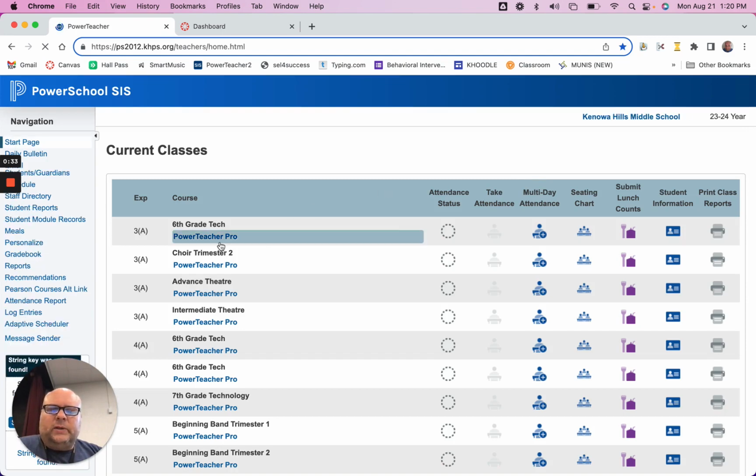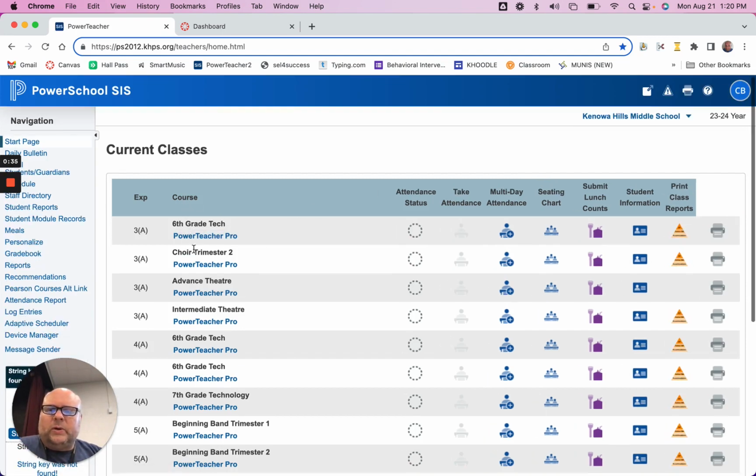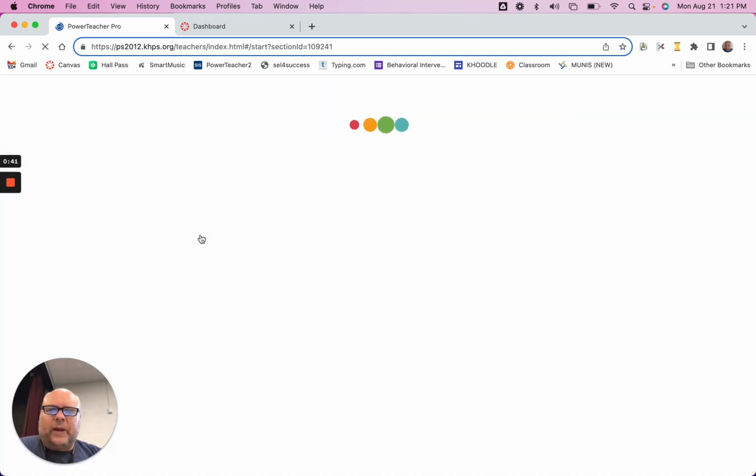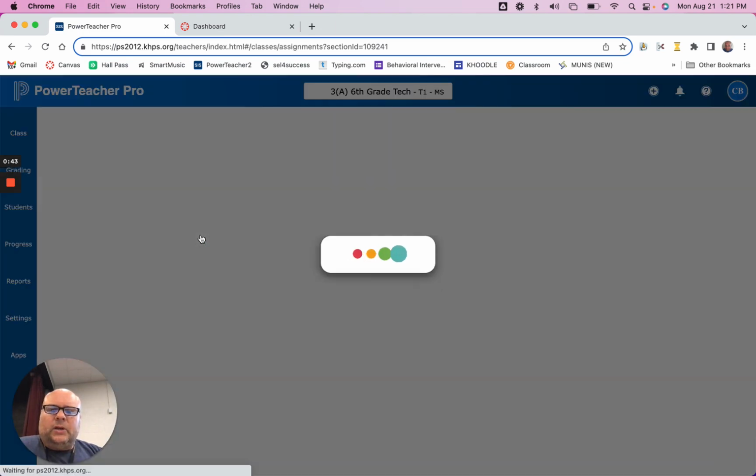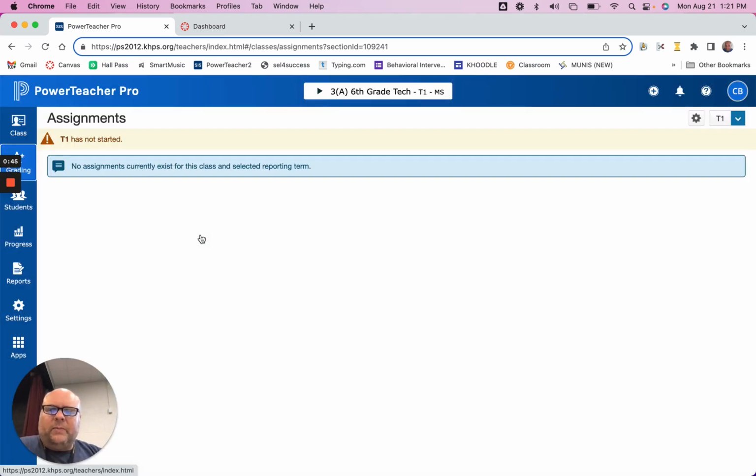All right, so once you're in your middle school course classes here, just click on PowerTeacher Pro to activate the gradebook. And you're going to do all of your percentages from the gradebook here. Once you're in this section, you're going to go down to Settings, and you're going to click on Settings.